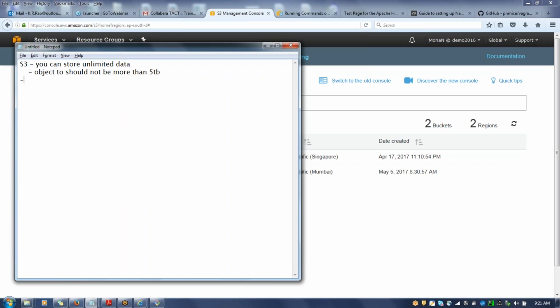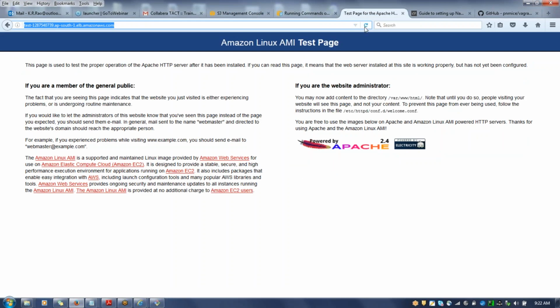You not only store the data, you can access that particular object across the cloud. Not only storing the content in the S3 bucket, you can have a static website. What is a static website? What is the difference between static websites and dynamic websites? If you have only web pages, we have seen a scenario where we install some web page that we access over the browser.